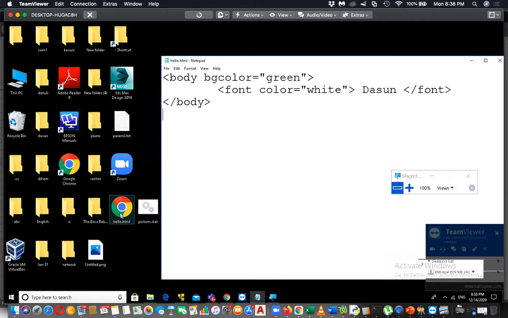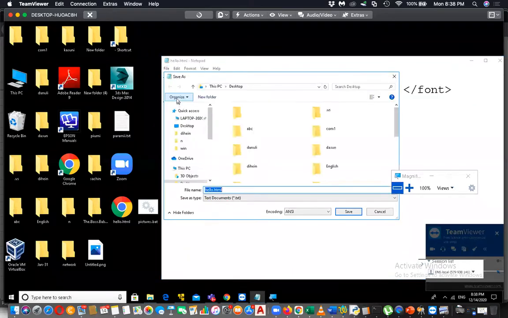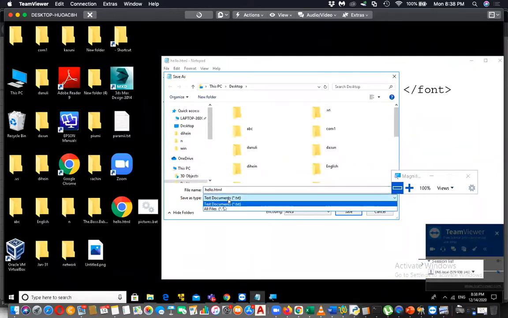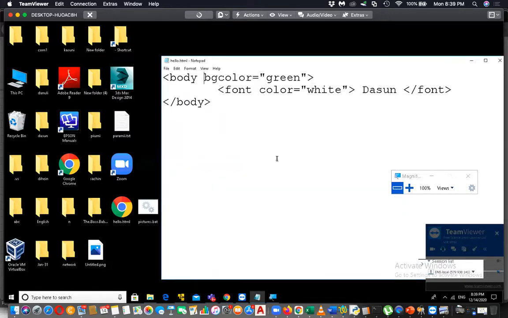So what did I do? I just used Notepad and typed this one. Then I saved it as a file: Save As, hello.html, with All Files selected. That's the thing I did.